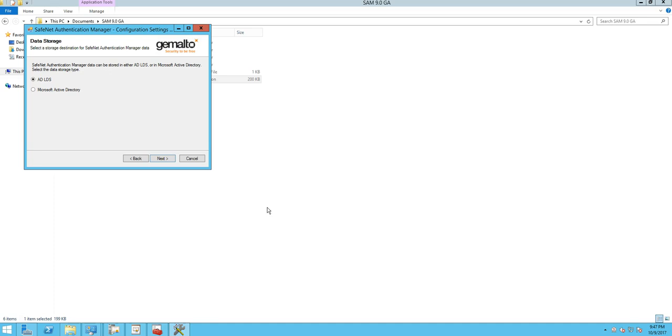What the AD LDS does is create an instance on the local computer, whereas the Microsoft Active Directory creates a partition in the Active Directory. This option is preferred for configuring when you have SAM in a high availability setup, as all configuration settings are transferred easily. So for this example, we are going to select the AD LDS. And as far as the SafeNet Authentication Manager, it creates a new AD LDS instance on the local machine. So we'll leave that radio button checked there.